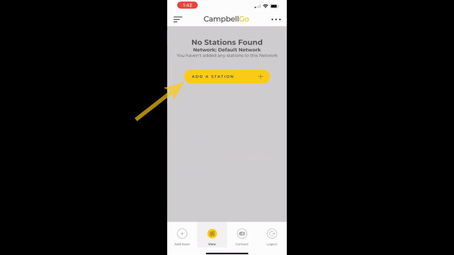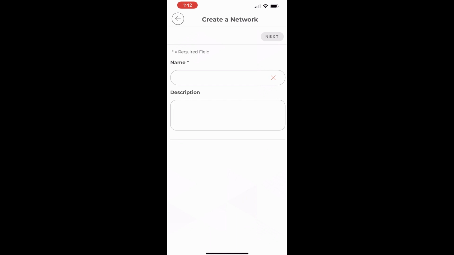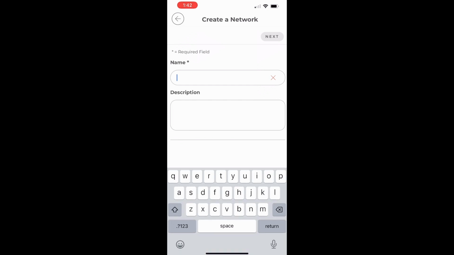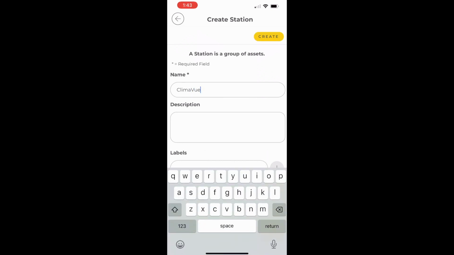Select Add a Station. I can use the default network or create a new one. In this case, I will create a new network. Select Create a Network. Give the network a name and description. Select Next. Now enter in a name and description for the new station in the network.